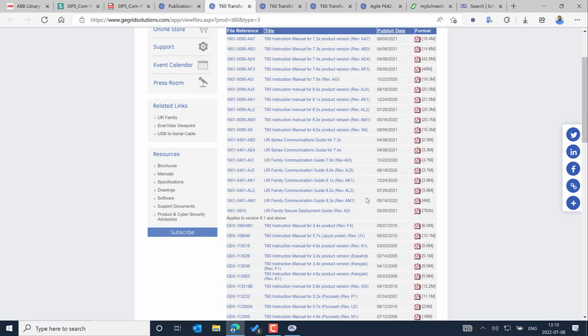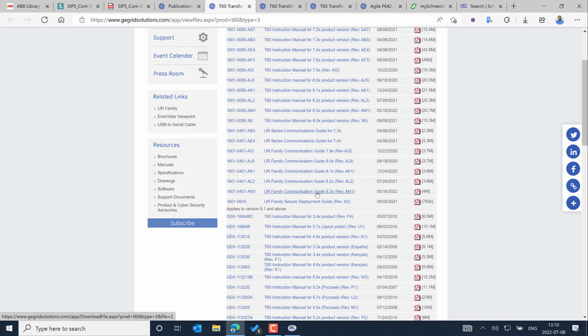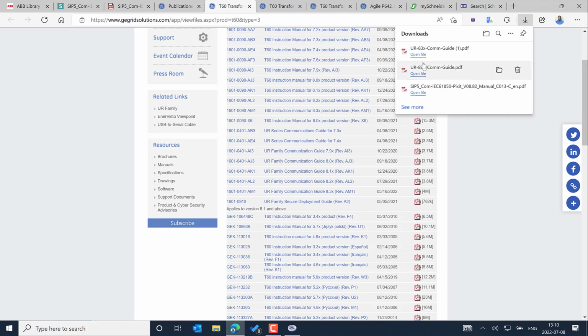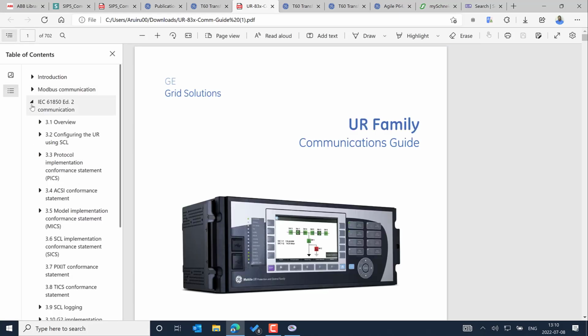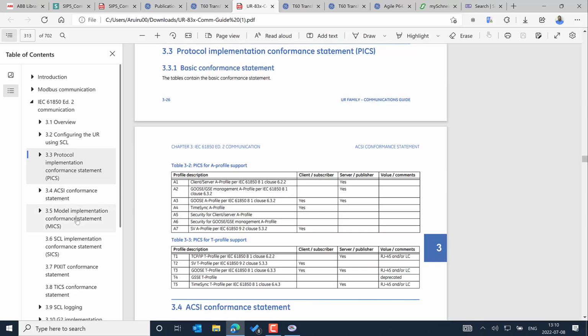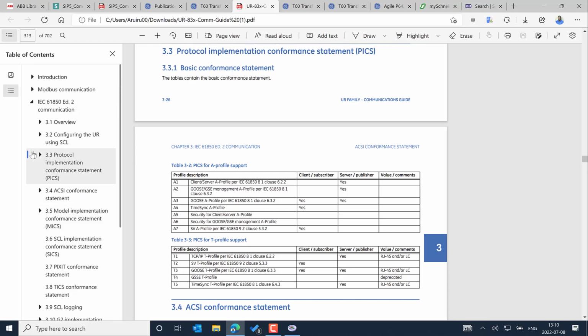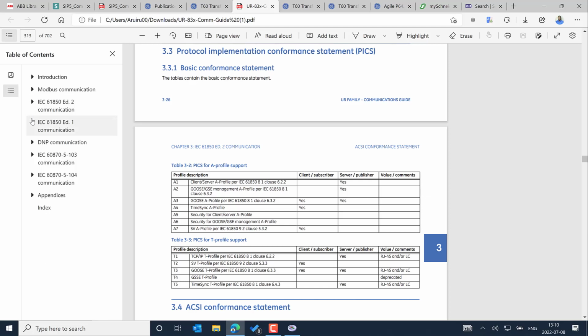So in case you have the latest version of the GE MultiLink relay, then you can open the communication guide 8.3, for example, the latest version, the 2022, and you can see it will be downloaded, and there you can open the document. On the left side, you can just expand the edition 2. There you can see the PICS, and then the MICS document, also PIXIT and TICS document, the different types of documents in the same manual for edition 2 and edition 1 as well.